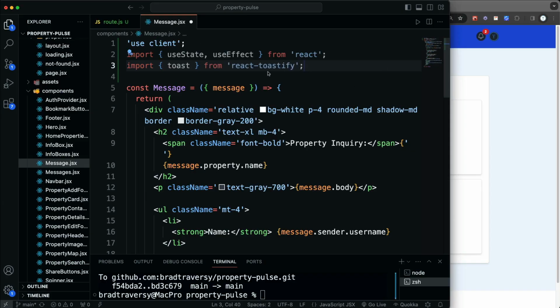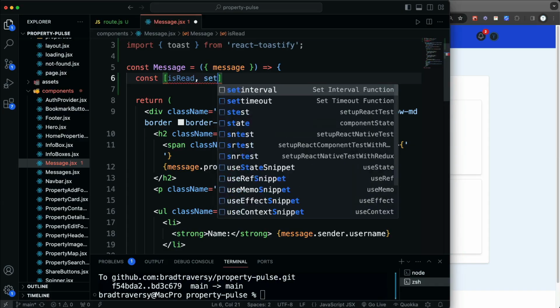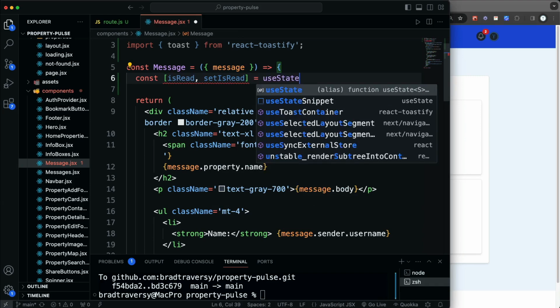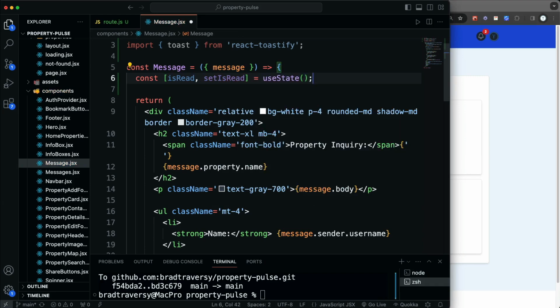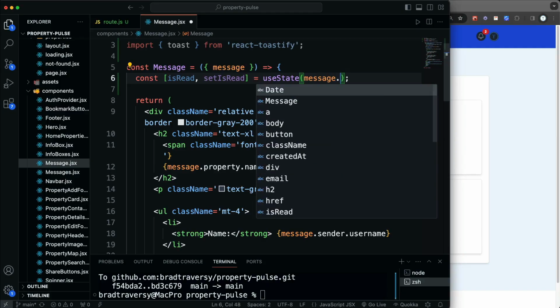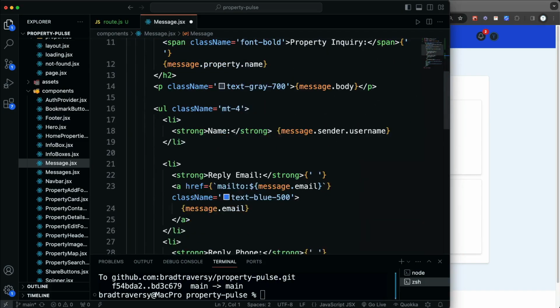Okay, now as far as the state, we're going to have const is read and then set is read. useState, which is going to be in here, we can actually pass in message, which comes in as a prop, and then dot read. So that will set if it's read or not.